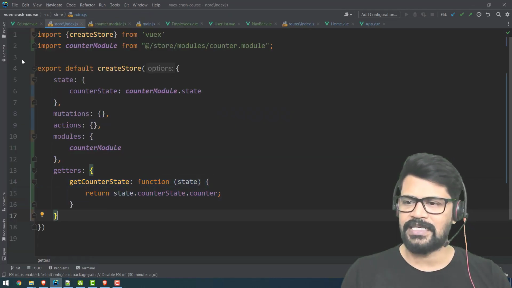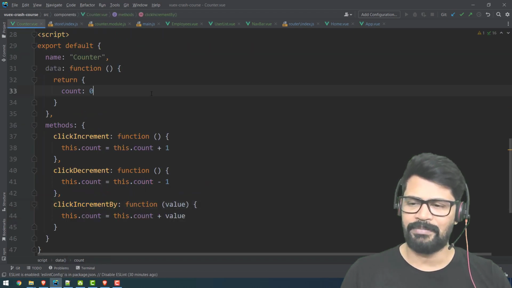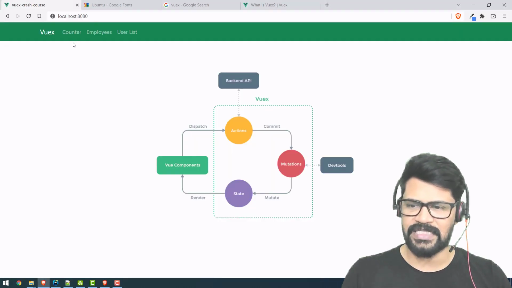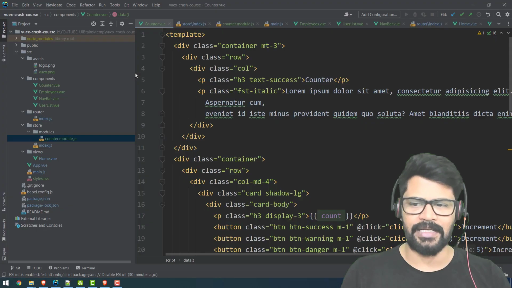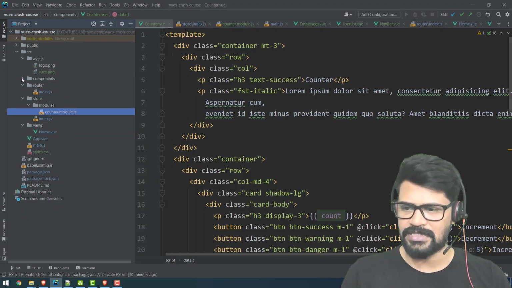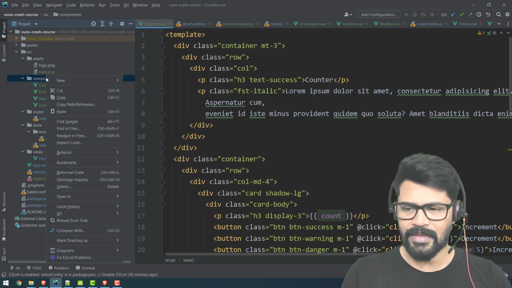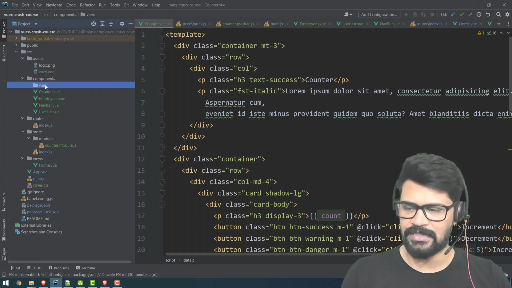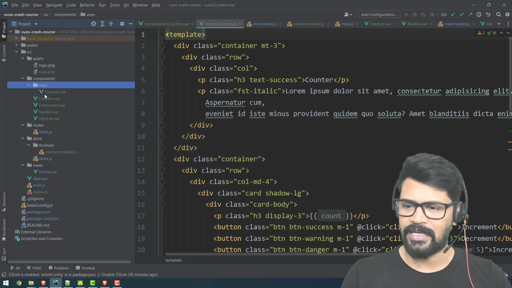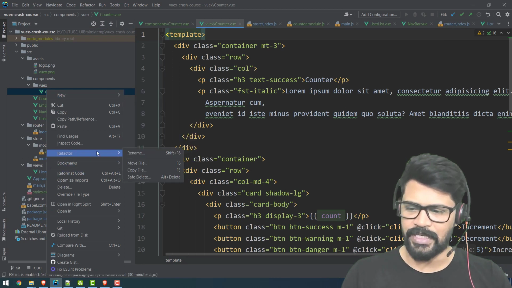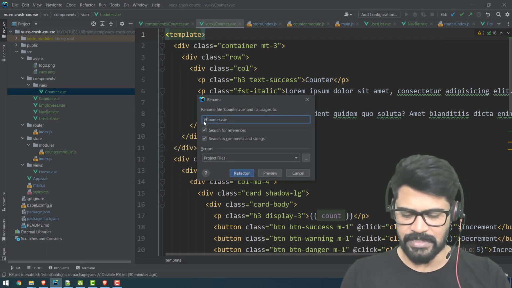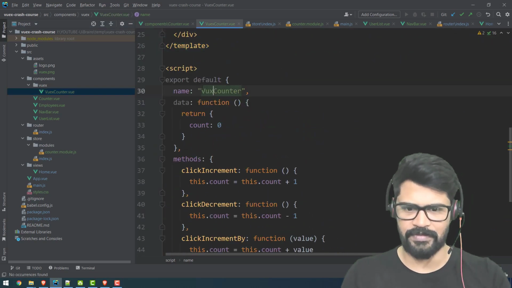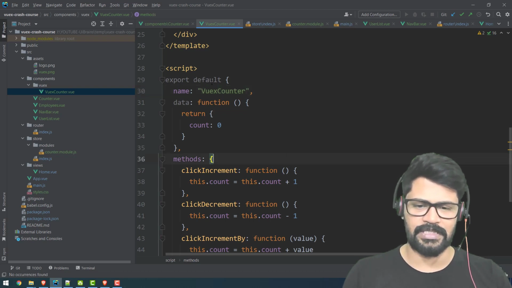Okay, so everything is done. Now jump into the counter. But before I jump into counter, I don't want to touch this file for counter. So what I do is I just create a Vuex counter and then I'll update. In the same components, I create one more folder for Vuex. So let's copy this and keep it in this, and rename it as Vuex counter. I just change the name.